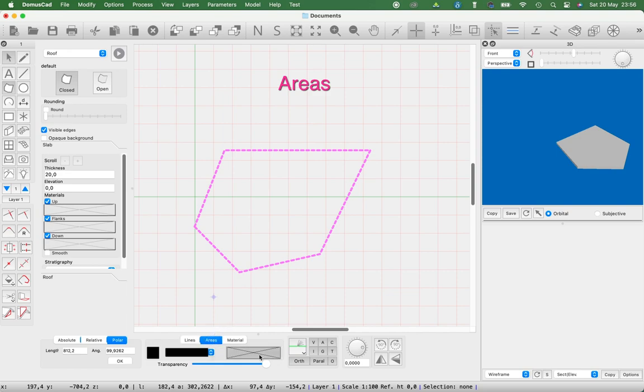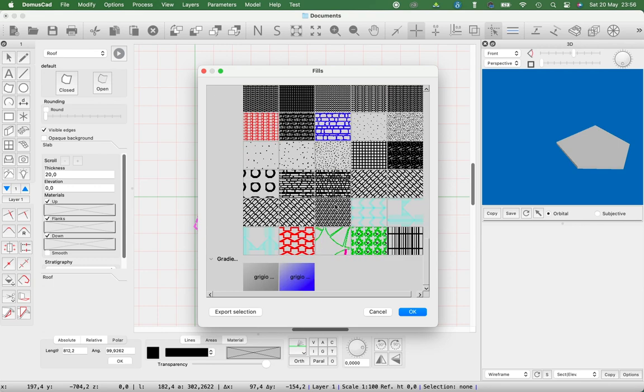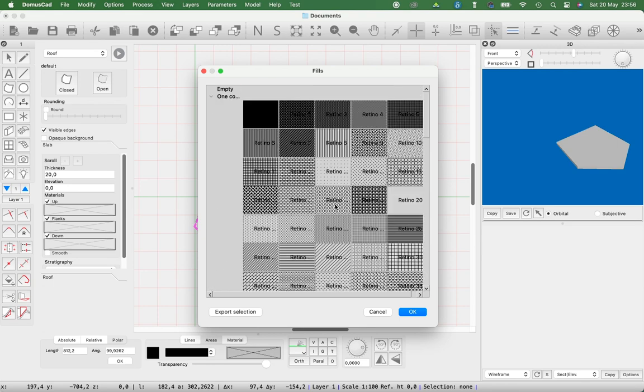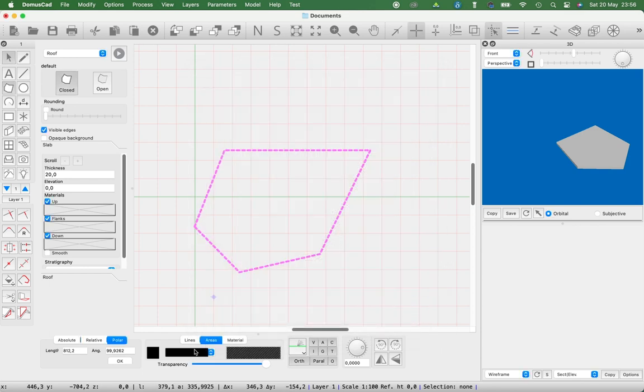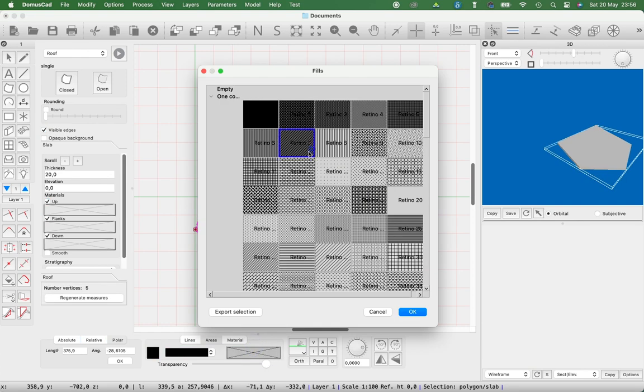Let's see the management of areas. If the slab is not selected, I can set the fill and color for the next slabs. If instead the slab is selected, I can set the fill and color of it. Set fill and color for the selected polygon.